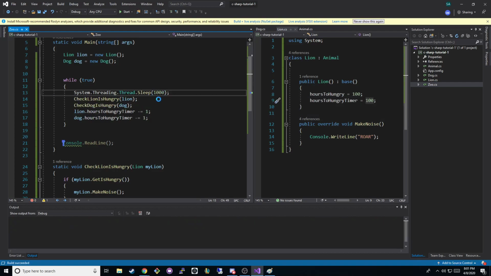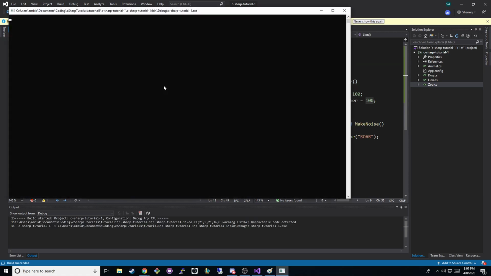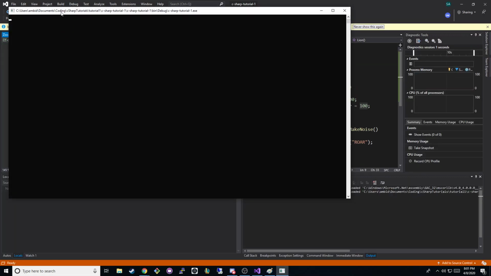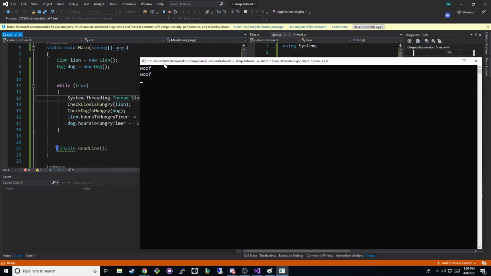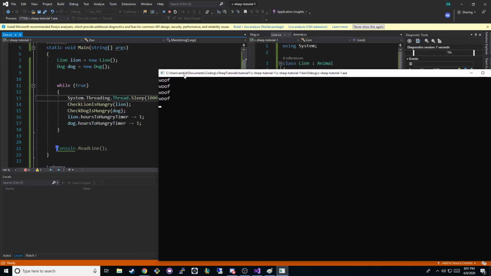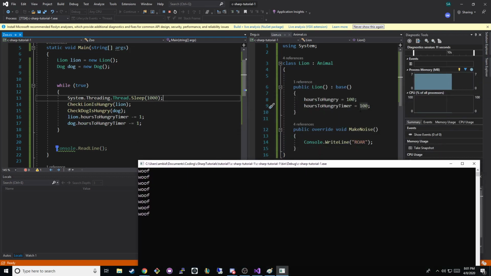So if we run this, it should be 3 seconds before it prints anything out. I haven't used this, so I'm going to assume. Okay, 1, 2, 3. Woof. Haha. Woof. So now every second woof is going to be called, and lion's not going to do it until 100 seconds have passed. We could change it to 10 just to prove that it would work, but we're not going to worry about that yet. Thanks for the recommendation, Tyler. That was way easier than what I was trying to go for.